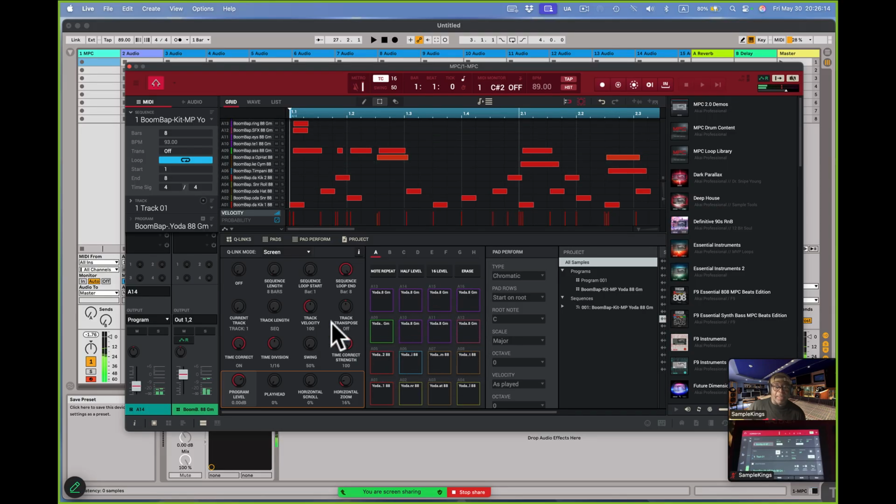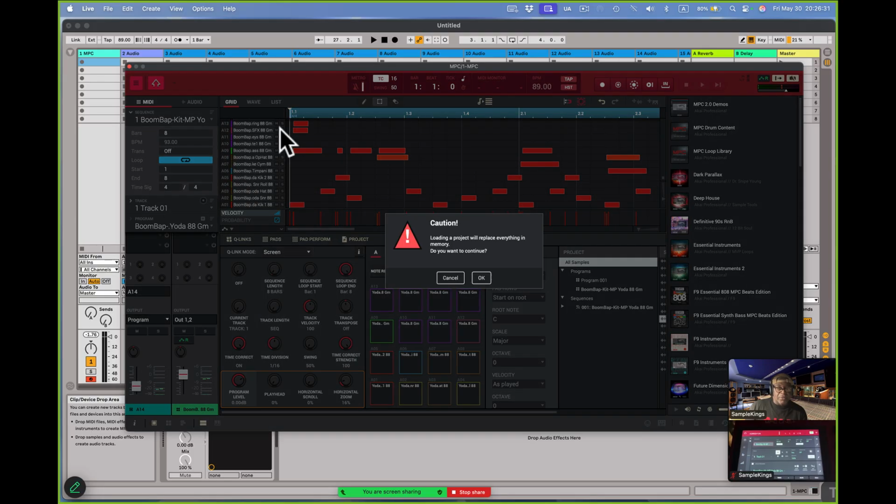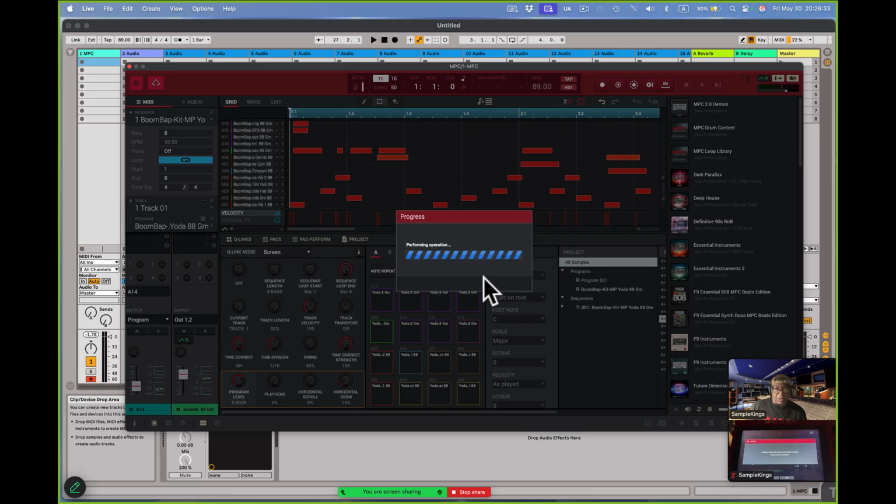They're designed to play. Now, I want to make sure the routing's right. So for example, here you'll see these are pads, and right over here, this is just a program. So I want to pull something else up. I'm going to go into file. I've got a different project I'm going to pull up here. This is called my film score stuff, and I'm going to press OK like this. It's going to clear everything out of here and load a different project in here. And I can do that, of course, with my MPC app.